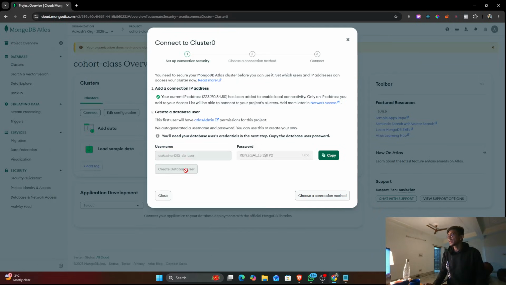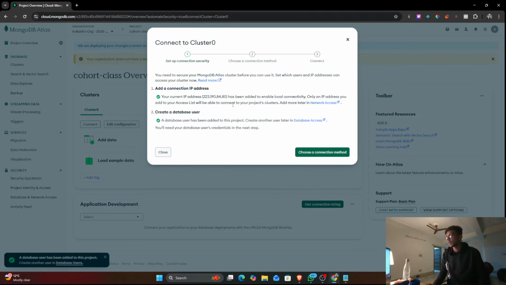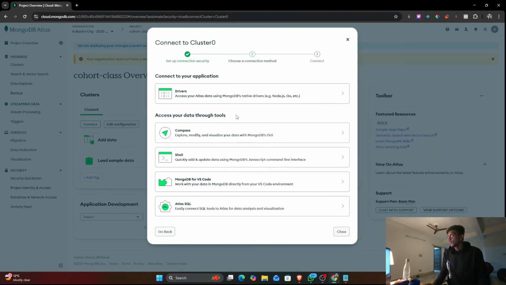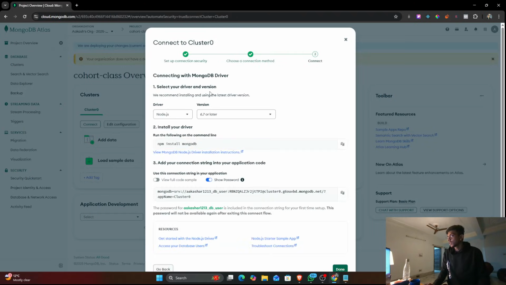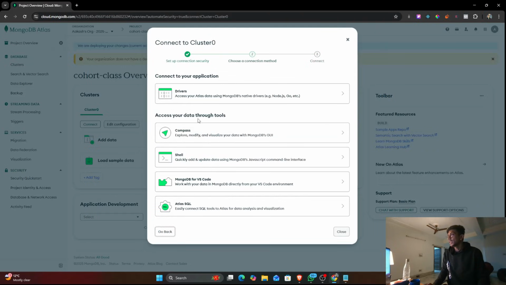I will create a database user. Even if you want to set your own password, you can do it. Although I'm not going to use it, you can use my database details. Your current IP address is there, but what we have to do, drivers. Actually, we don't need drivers, by the way. Go back. We don't need the driver.